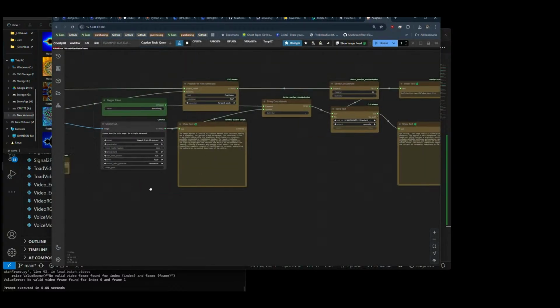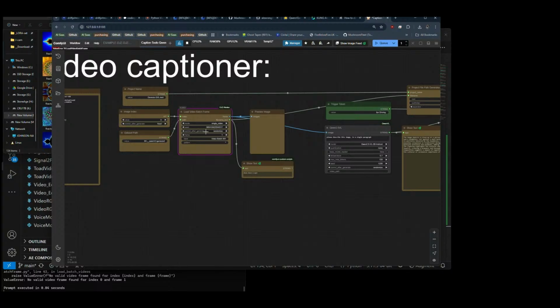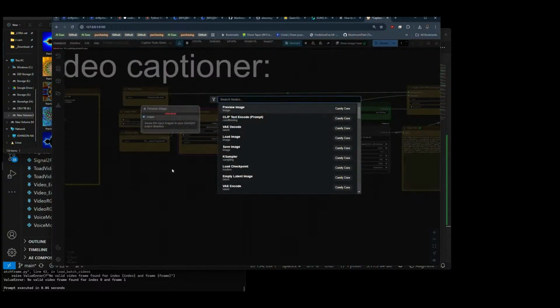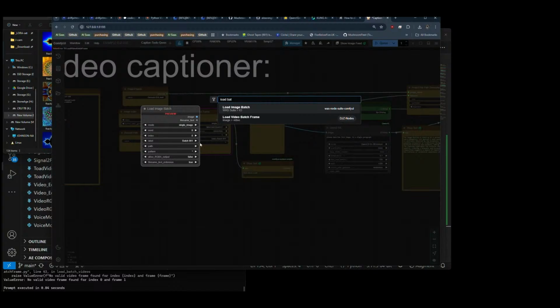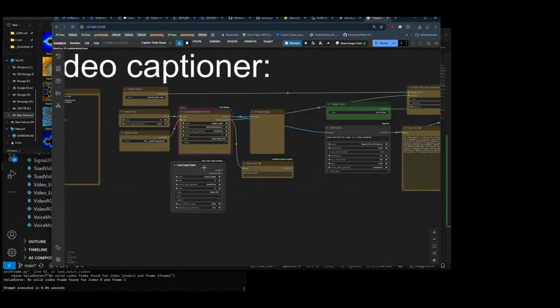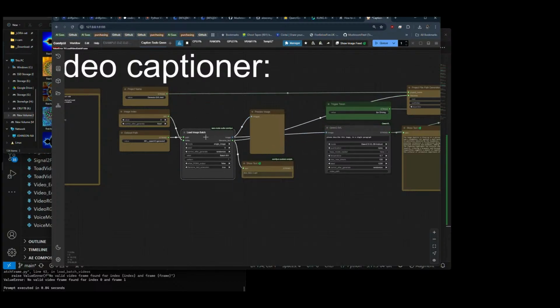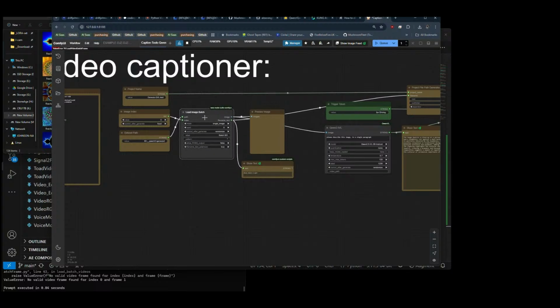No valid video frame. Ah, of course. I need to swap this out for load image batch. Okay, so let's just put that. What's that one? Path to path. Ah, crap, he's lost it. He's lost it. There we go, it's back. And then index to index. Frame to frame. File name to file name. There we go.